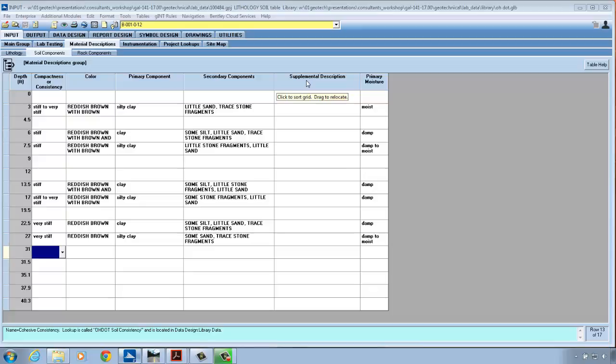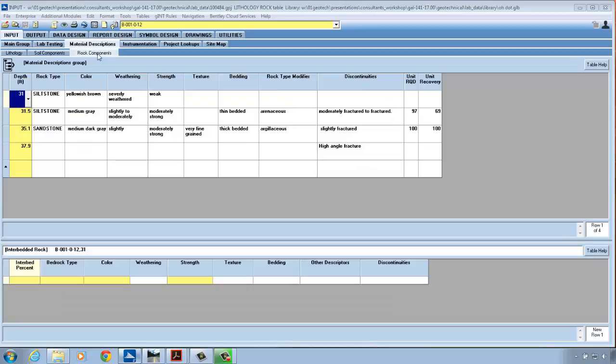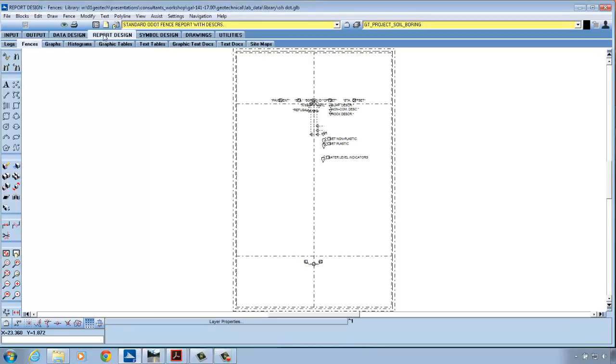Anything that you would want to note on the side of the boring graphics, those are the data fields we would use to record that information. And of course, the rock core descriptions if you have any. So we'll go back. So the last thing we need to look at is the layers.